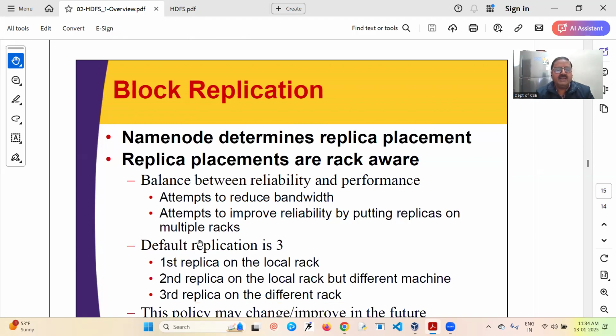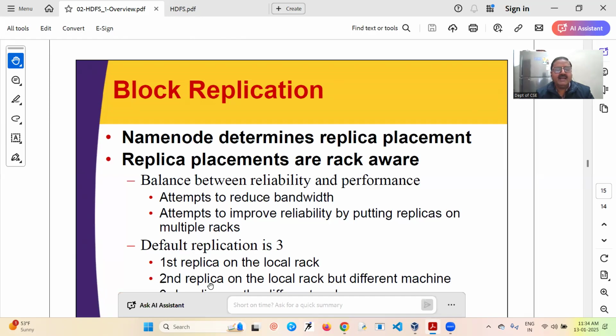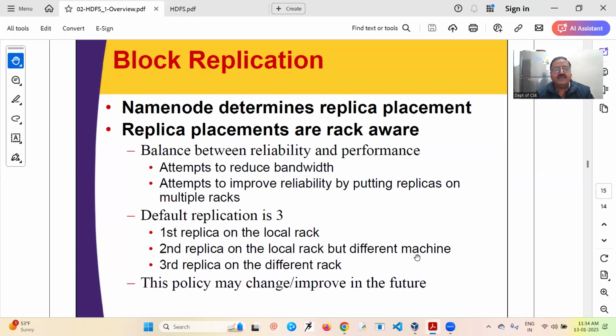If you see the policy here about replication, the default replication is 3. The first replica is on the local rack. The second replica is also on the local rack, but a different machine. And the third replica is on a different rack. And this is when you have multiple machines in a cluster. Only then you can make the replicas. In our case, we have got a single node cluster. So there is one name node, one secondary name node, and one data node in our cluster. So when we put the default replication, we will set it to one. We won't be having multiple replicas in a single node cluster.